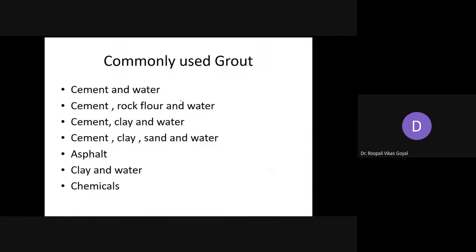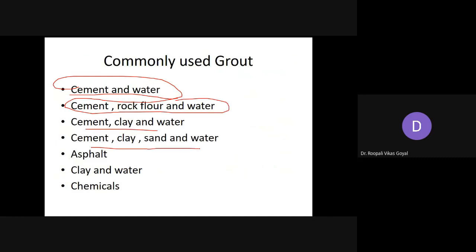So commonly used grouts, this is very commonly used: cement and water. Otherwise you can use cement, rock flour, and water, cement, clay and water, cement, clay, sand and water. So these are variable mixtures that you can apply. Then asphalt, dammar, then clay and water, then certain chemicals also you can apply.